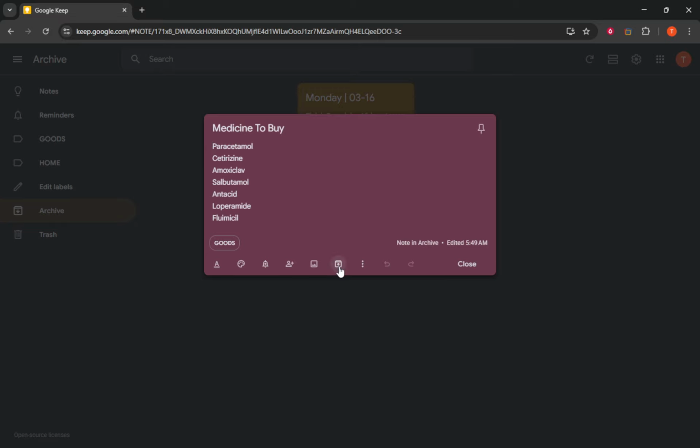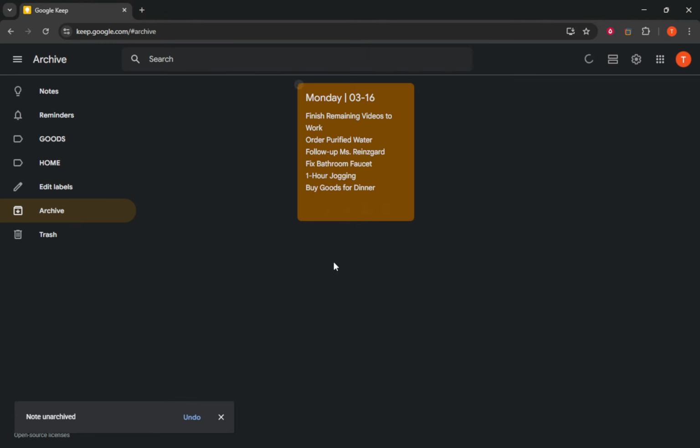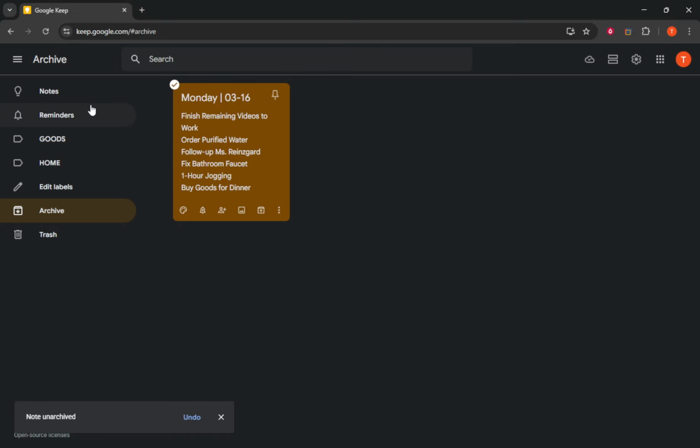To restore it, click the Unarchive icon. Depending on your layout, it might look like a box with an arrow, or it may appear as the same Archive button you used before. Clicking it again toggles the note back to your regular notes view. As soon as you do this, the note will move out of Archive and reappear alongside your other notes on the main screen.